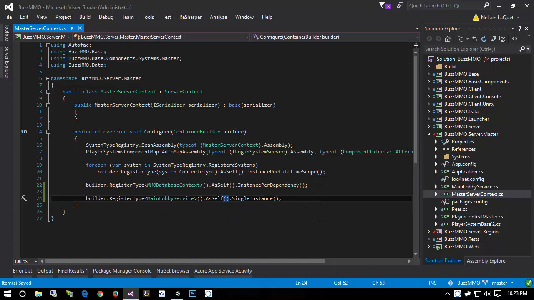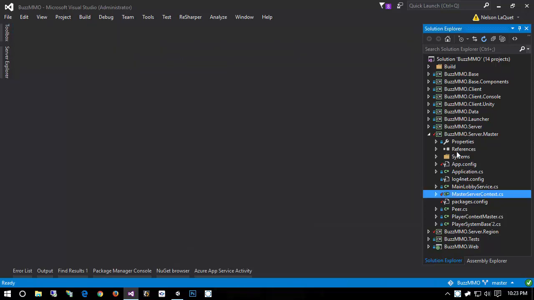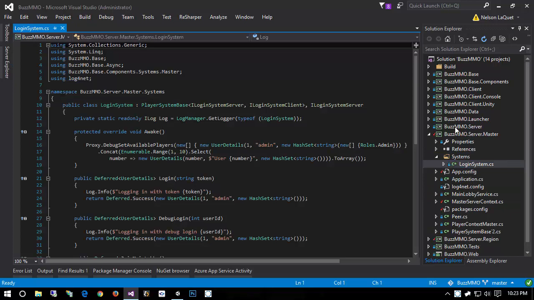And then SingleInstance. Now, obviously, if we were doing a more TDD style and we wanted to abstract the main lobby service into an interface, we would register the main lobby service as the interface that we would be hiding it behind. But in this case, I'm just exposing it as itself. I'm simply using our IOC container to help manage the lifetime of all of our different components and the relationships between them. But with that out of the way, we can hop over into the systems.